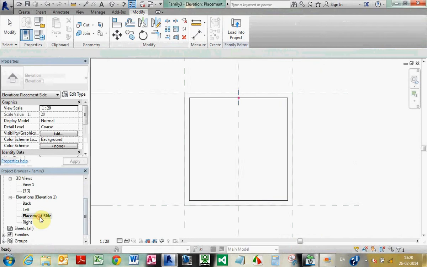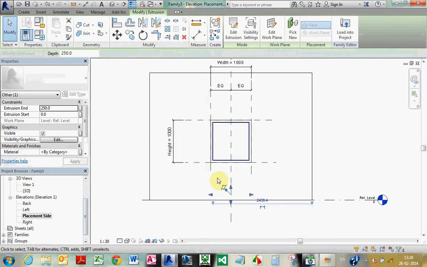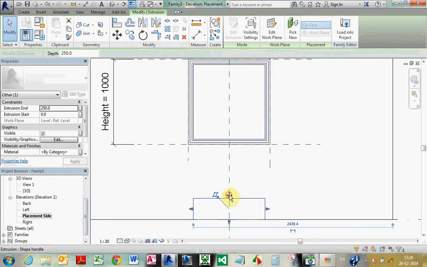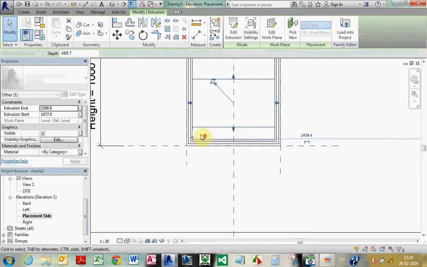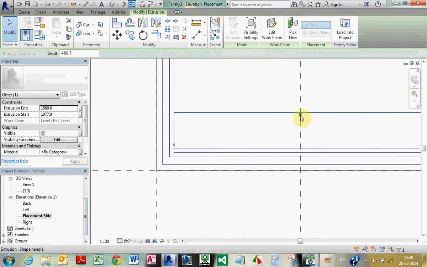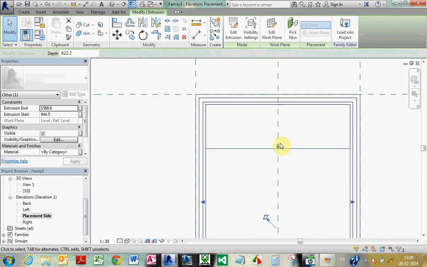Go to placement side. And if I go to wireframe, you see the glass is placed here. I'll drag it out to the window and make it snap to this one and lock. Snap to this and lock.